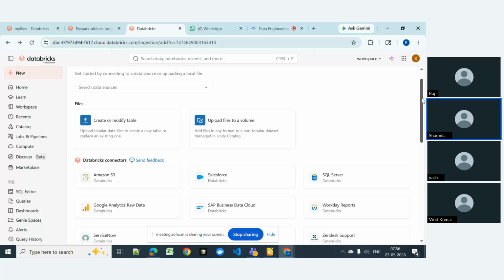Coming again to the point, we see catalog. Catalog is just the name, the top folder, and then the schema comes down to the catalog. It's a database, again just a name. You can give any name; generally my catalog name remains as catalog only. Within the catalog itself, we can create multiple schemas.